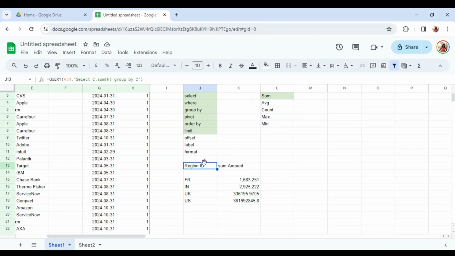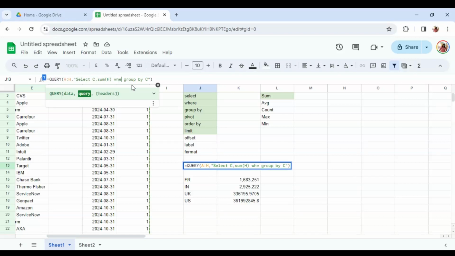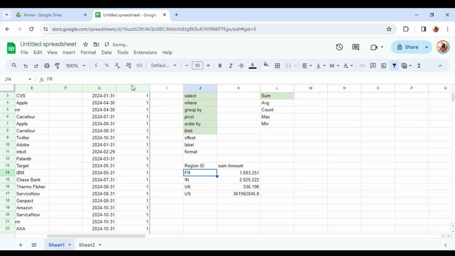Now I'm going to refine this further, where I can use the where clause. You see where is used after the select clause. So I'm going to be typing where. I'm going to be removing the empty spaces which are appearing in the table here, and to do that, I'm going to be saying where C is not null. And I'm going to hit enter. Now you see my table is refined and I do not have any blank cells.